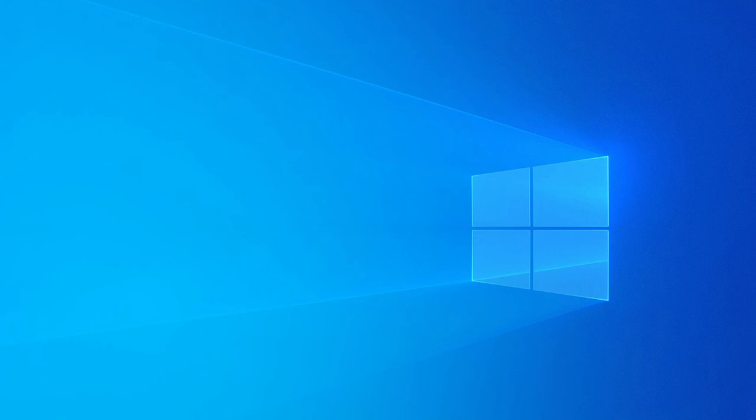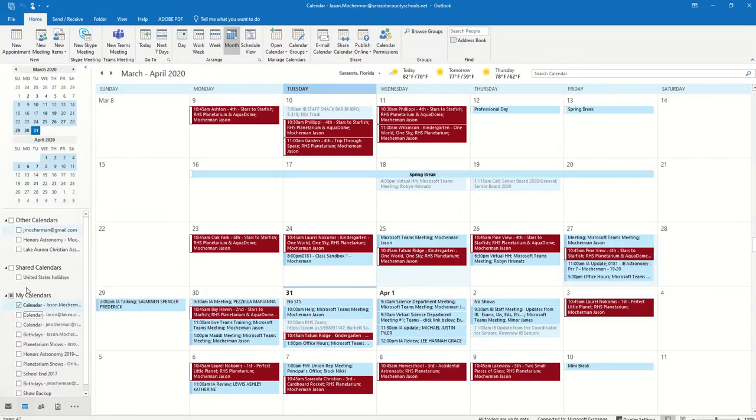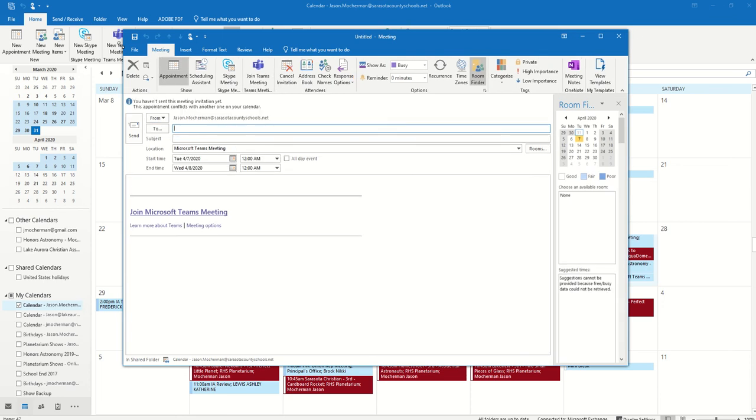So the first thing I'm going to do is very simply just go to Outlook and go to my calendar, and I'm going to click New Teams Meeting. This is a quick way to jump into a call that you can record without having to invite anyone.